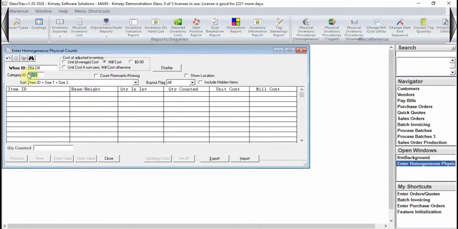Now I can go ahead and fill out these filters here, and I can get rid of this category if I'm doing all inventory, but in this case I'm just doing my single light or monolithic glass, and I'm going to leave this count remnant / homogeneous unchecked. By leaving that unchecked, it's only going to display items that have a standard size defined, and it's only going to list the standard sizes.